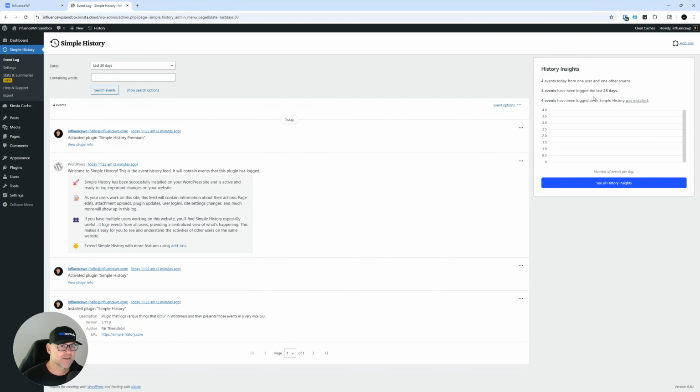Over here on the right-hand side, we've got history insights, which, as the name suggests, is just a quick history of what is going on. Then you can click this button, see all history insights. As we see here, we've got a nice log with some pagination down here at the bottom. So once your site has been around for a while and you've got a lot of events logged, you can sift through that.